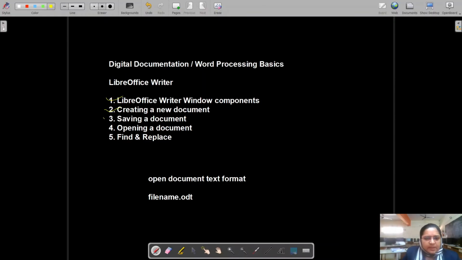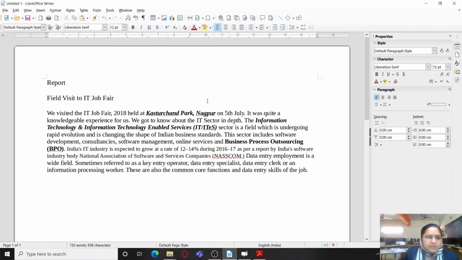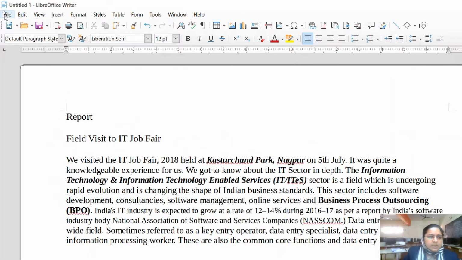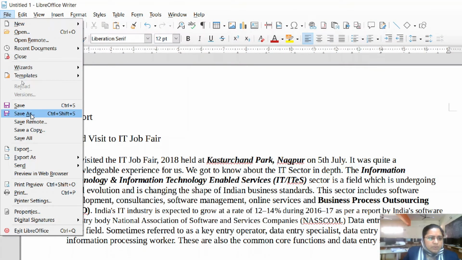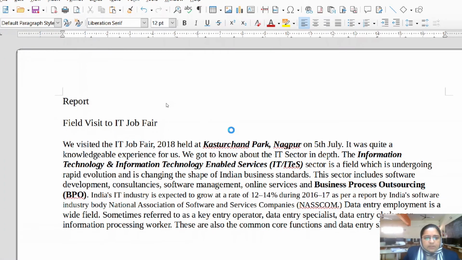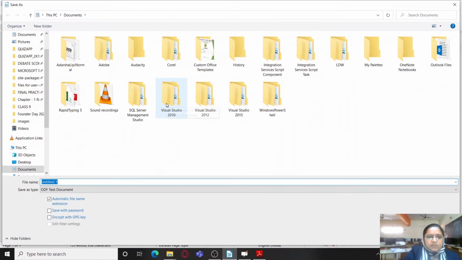Next is saving a document. How to save the document? The process is almost the same as MS Word. We go to the File menu. We have a number of options over here, but we will only be going for this option, that is Save. The save option helps us to give a name to the document, and if we are saving it for the first time, it will ask for a name, similar to MS Word.